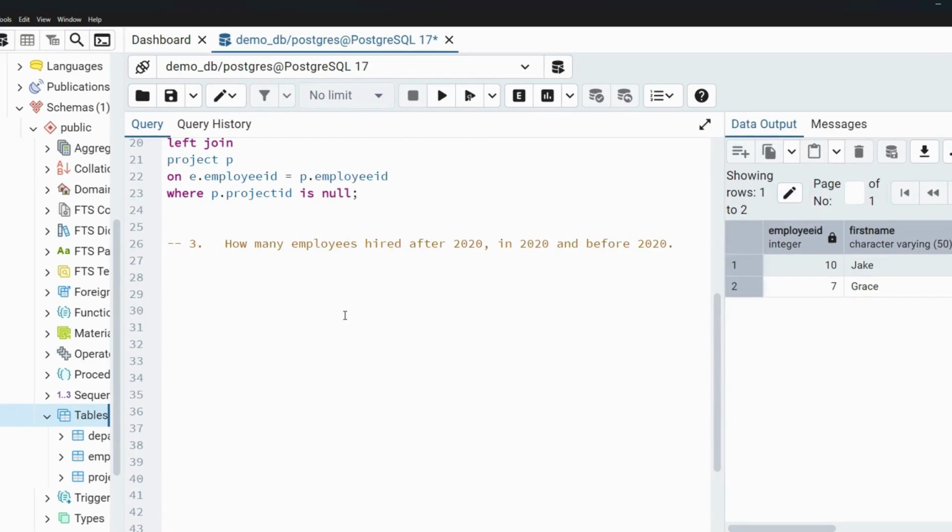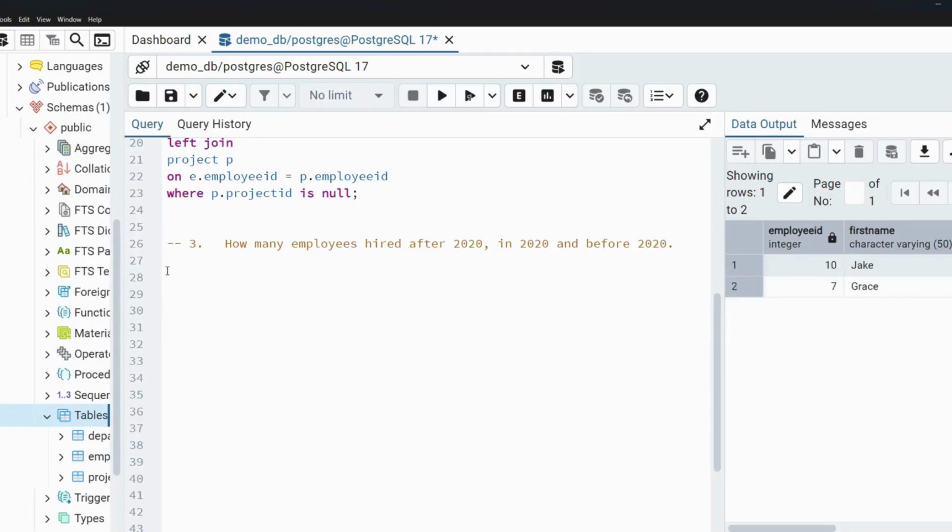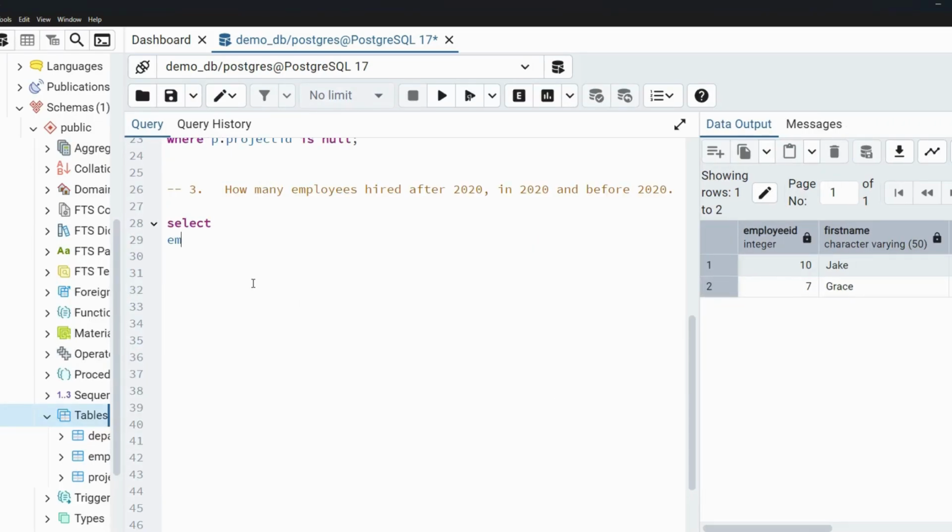Okay, so our next question is how many employees were hired after 2020, in 2020, and before 2020. So we need to use the hire date, and that hire date is available in the employee table. So for this query, we can use only a single table. Okay, so here let's take only the required columns. Select employee ID, then first name, then last name, then take the hire date, and then let's categorize this hire date based on our requirement. So here I'm using a case statement.